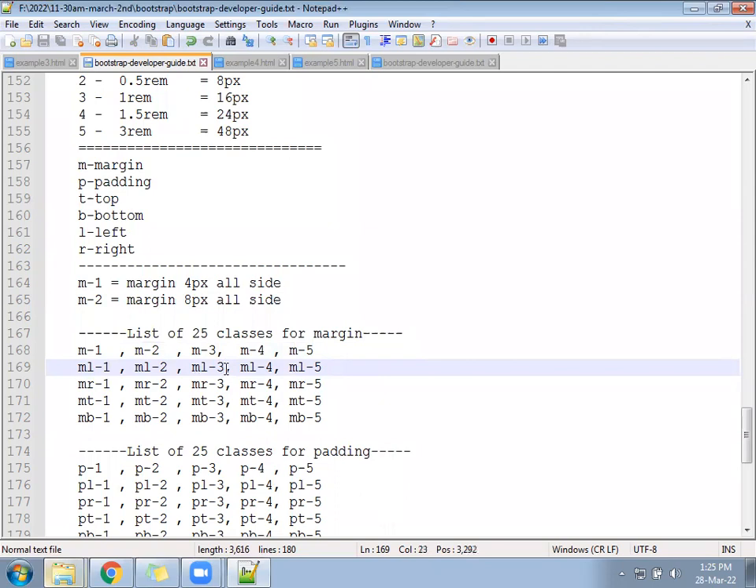ML3 margin left 16 pixels. ML4 margin left 24 and 48, correct? Similar way, what do we have? Empty for margin top. Similar way, we have MB for margin bottom, right? Now, if you want to give the space on the top, then what will follow? Empty. If you want to give a space in the bottom, then MB. No need of the BR.